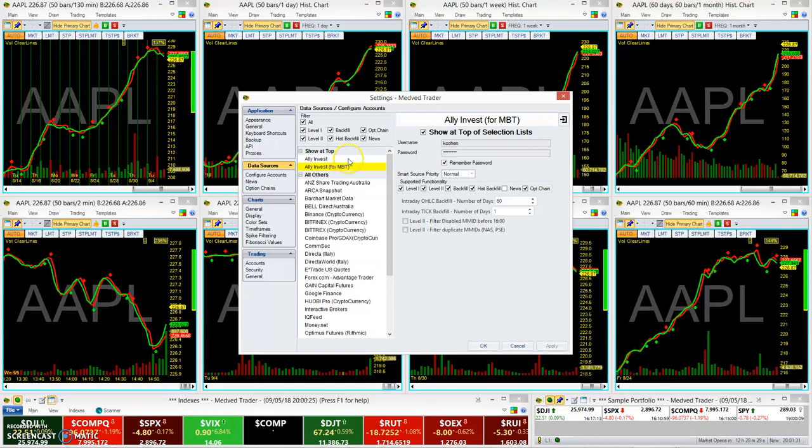So there are two different accounts for Ally. One is just Ally Invest. Those are for those that have opened just a strictly Ally Invest account. And then the Ally Invest for MBT is for those that have had an MB trading account initially that was converted to Ally Invest, or those that opened specifically an Ally Invest for MB trading account. These are two different accounts and have two different usernames and passwords.